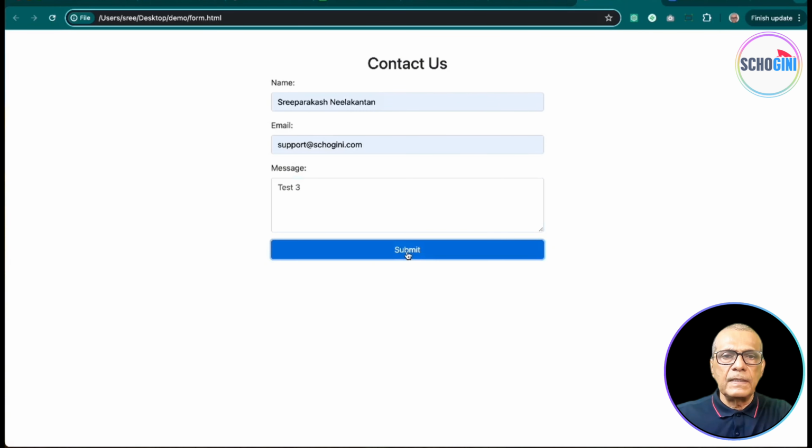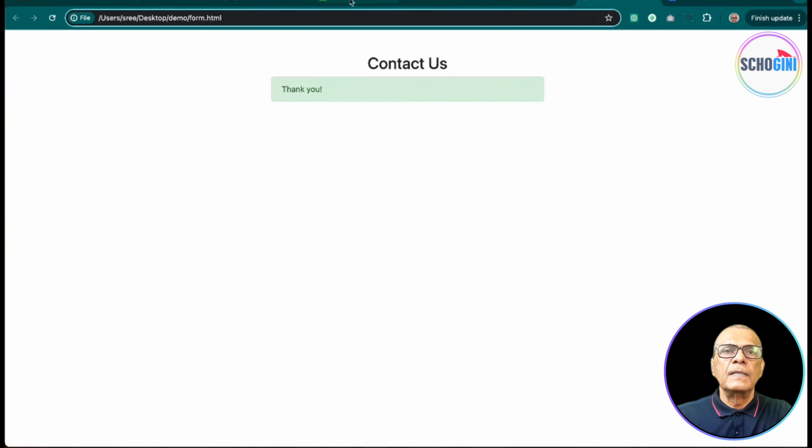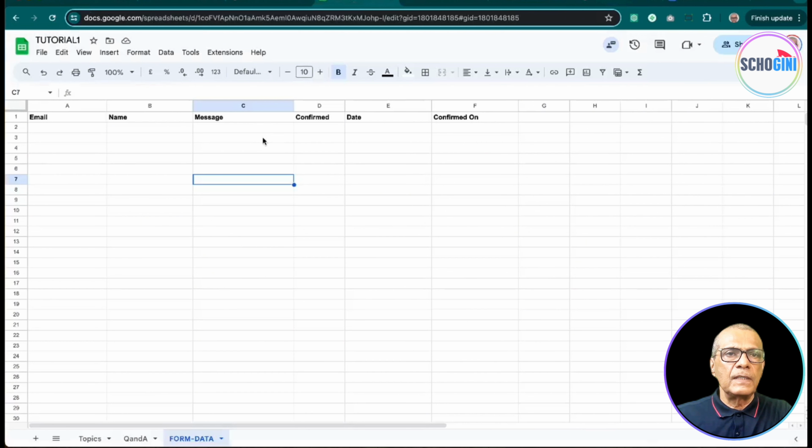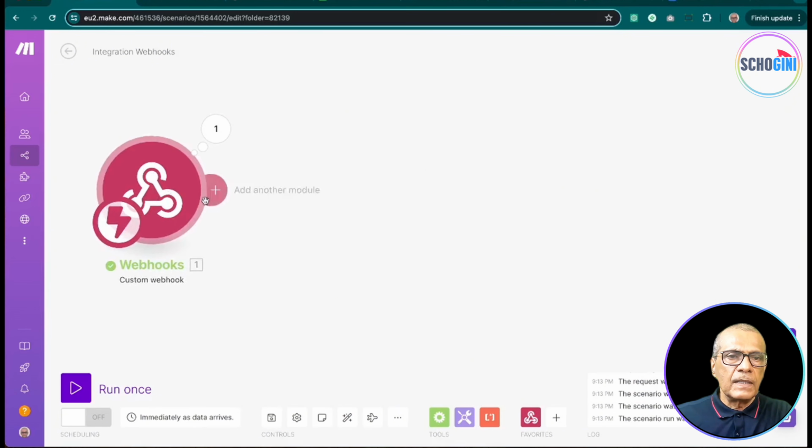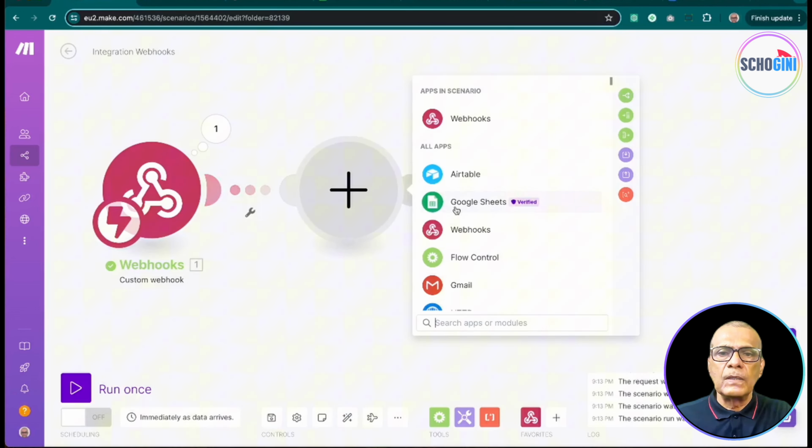Test 3, we submit, and we confirm that there is no data in the Excel, obviously because we haven't connected it. But here we got the data, form submission. See, the submitted information has arrived at this module. Now we are ready to connect this data to a Google Sheet.